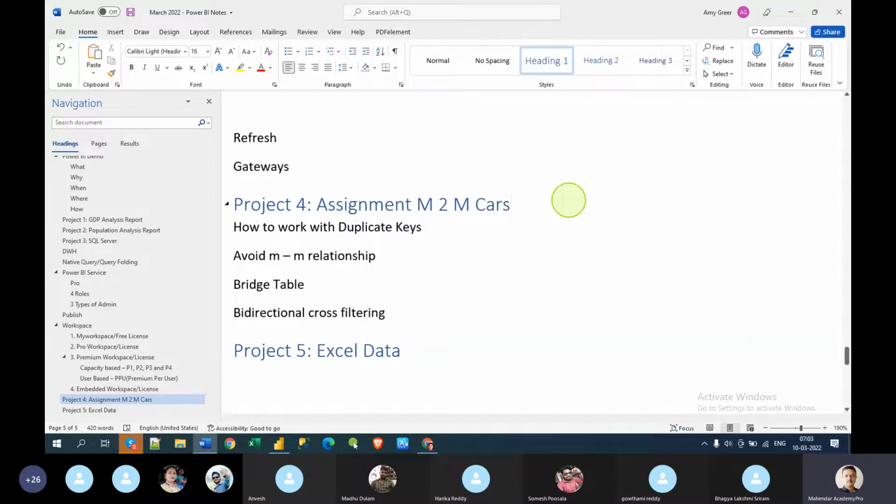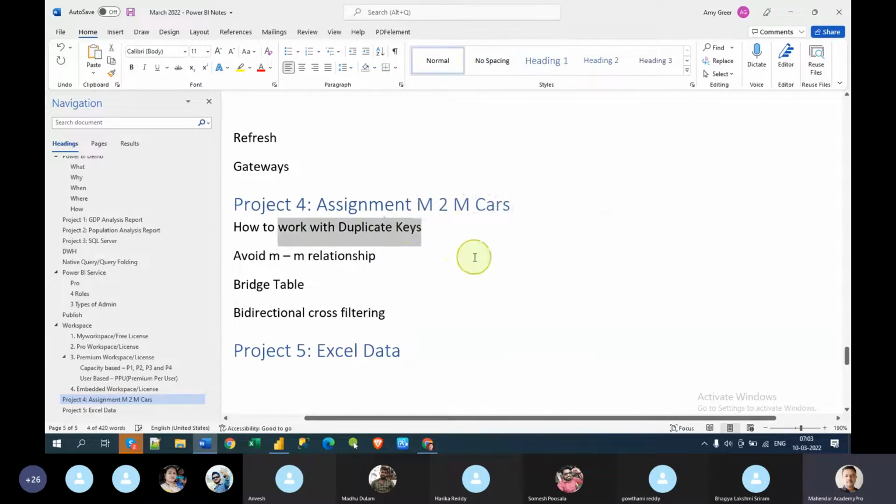Cars project, right? So how to work with duplicate keys, that is the main intent for this project, and how to avoid many-to-many relationship. Actually we no need to avoid, okay? It is actually a more simplified way to create many-to-many relationship. But from a performance point of view, the old mindset of an interviewer comes with many-to-many relationship to remove with a data warehousing mindset, then we need to know the bridge table and bidirectional cross filtering importance.